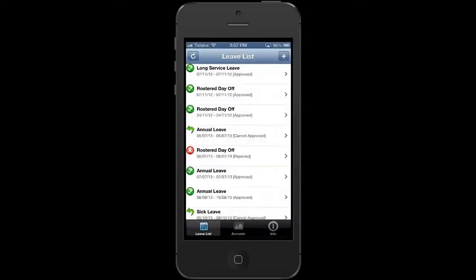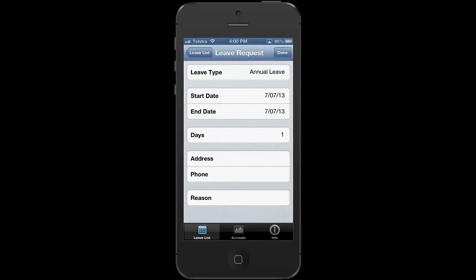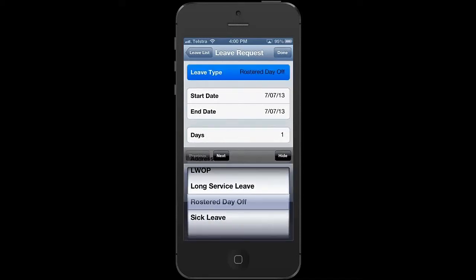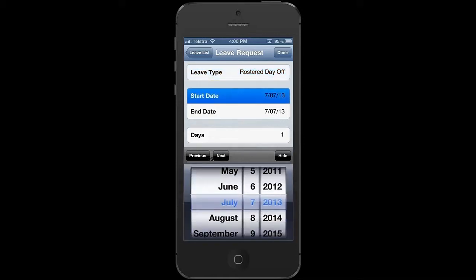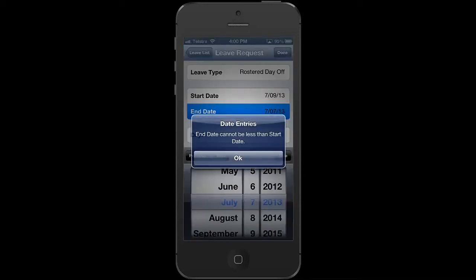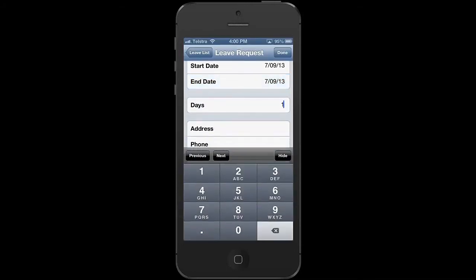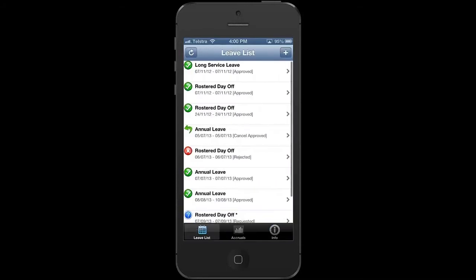There's also the offline ability, so I'm currently in offline mode. If I go back into my SybizLeave application, add a new leave request, you can choose of course all the different leave types. Here I'm just going to choose an RDO, and I'm going to make that for September the 7th. Now if I choose an end date that's earlier, I'll get a little message there just to prompt me that that's no good. So again, we'll just select September 7th there and done.